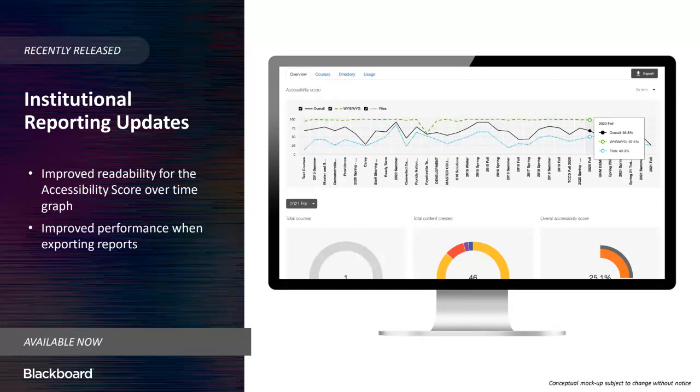So what we've done here is that we've updated the institutional reporting graph with some refreshed visuals. In particular, if your institution has a lot of months or terms, a lot of data that your courses represent, you'll see some improved readability that makes it a little bit easier to distinguish between the WYSIWYG, file, and overall accessibility scores. You can now toggle them on and off. So if you want to focus on a particular type of content, you can do that.